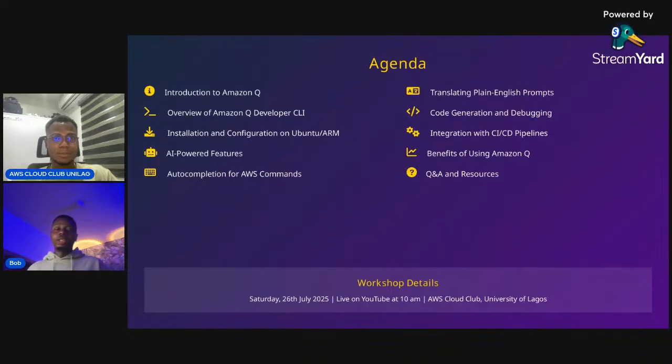And so these are some of the things that I'll be touching on today. I've just done the introduction to Amazon Q. So we're going to be doing some practical things like installing and configuring Amazon Q on Ubuntu. We're going to be doing some AI-powered features, some auto-completion of AWS commands, and some real chats with AWS. By just chatting in plain English, I'm going to generate some code as well. I might not really be able to show you in practice the integration of the CI/CD pipeline, but I can give you an idea. I think I also have it on the slide, and then some benefits, and then we'll do some Q&A.